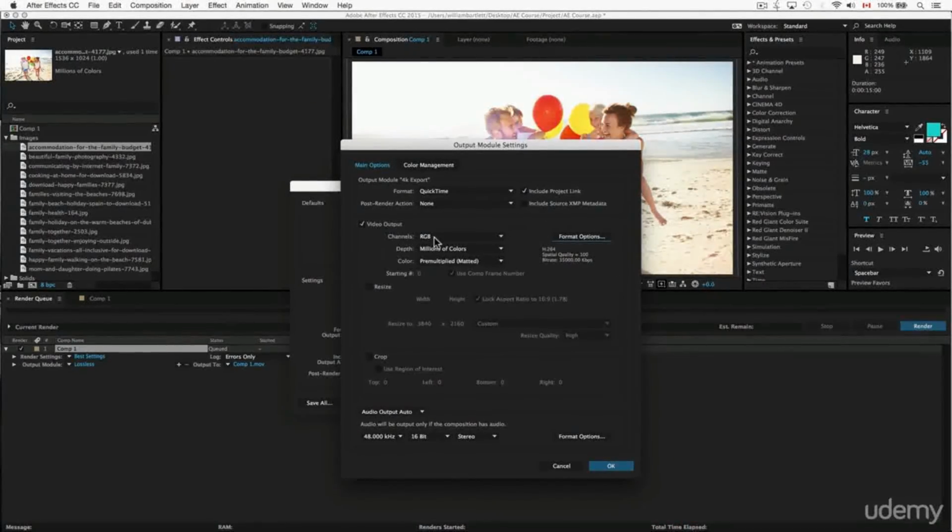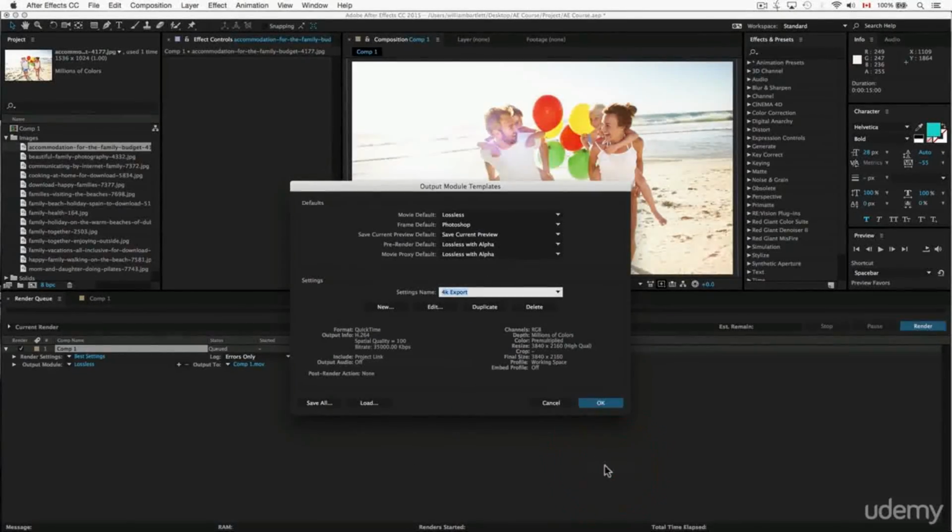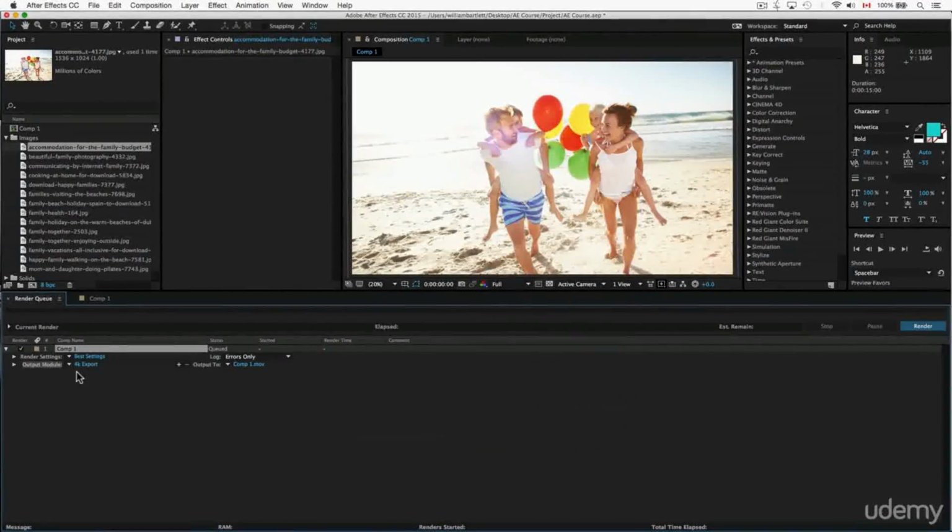Make sure RGB is selected. We can make sure that it is exporting at 4K, so we will resize this and make sure it says 3840 by 2160. Okay, so now that we've resized this to 4K, we can go to the next section. We do not need the crop and we do not need audio. Let's turn that off and hit OK. Now we go to OK. At the bottom here, you will see that our 4K export preset has been created.